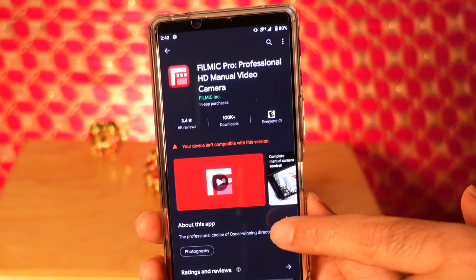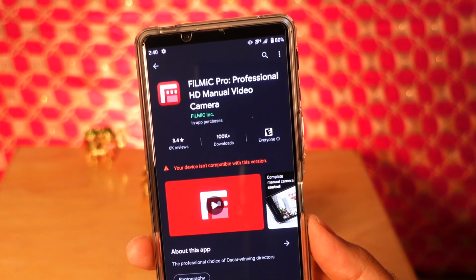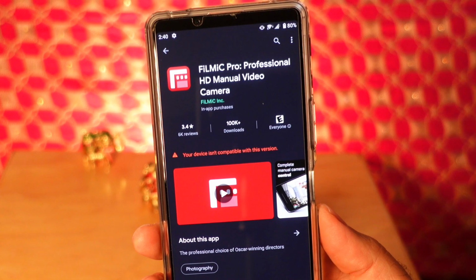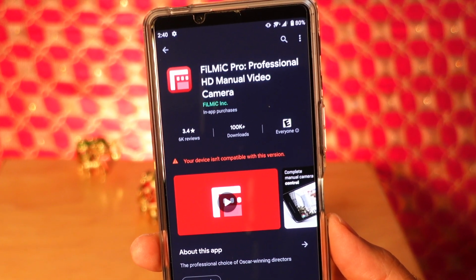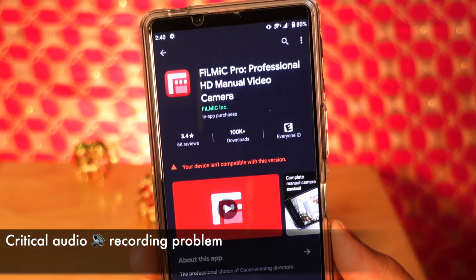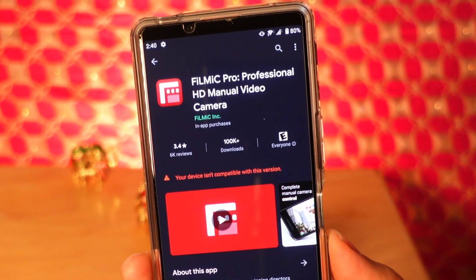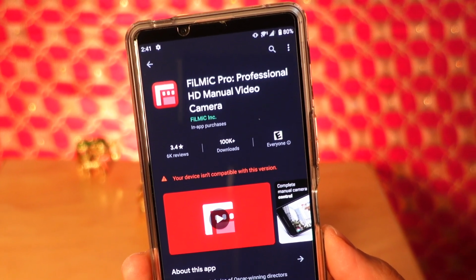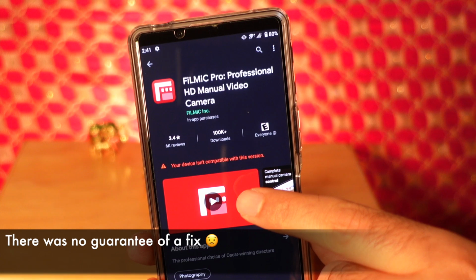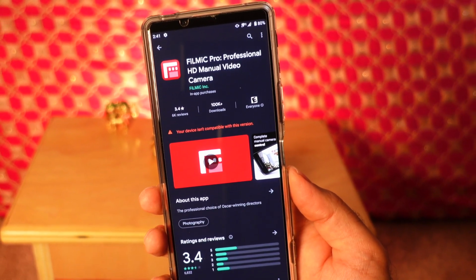Now this is strange because Filmic actually had an update to Filmic Pro to support the Xperia 1 Mark II. So I reached out to support, and they told me that unfortunately they're having some issues with the audio recording with the device, and that they're working with Sony to get that resolved. So hopefully they figure something out, but as far as I know right now, Filmic Pro doesn't work with the Xperia 1 Mark II. And that's unfortunate because this is supposed to be a filmmaker's camera.